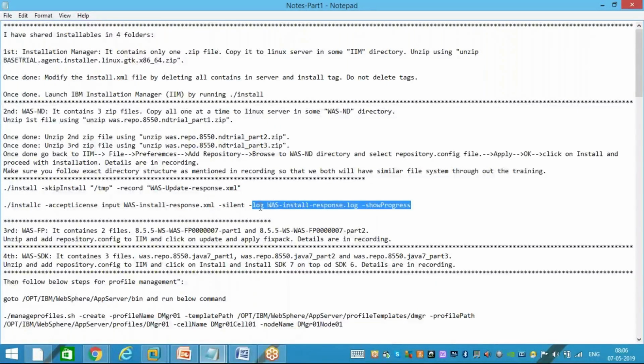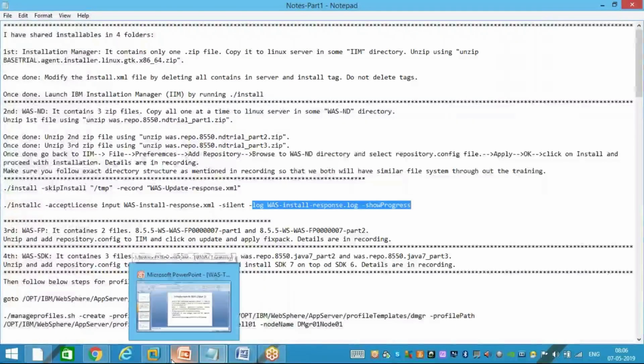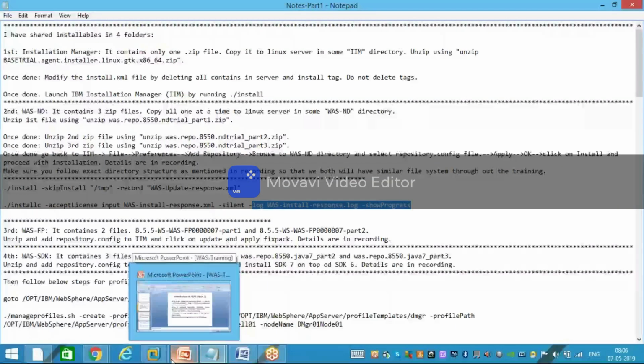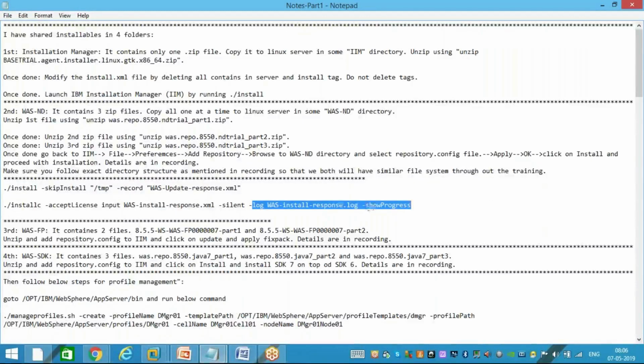These are optional switches, like if you want to see the logs or the progress. When we do an installation in UI mode, we see the green bar running: okay, 85% done, 90% done, 100% done, tick, installation is completed. All that progress, if you want to see in the command line also, you can put hyphen show progress. So I'll do that.